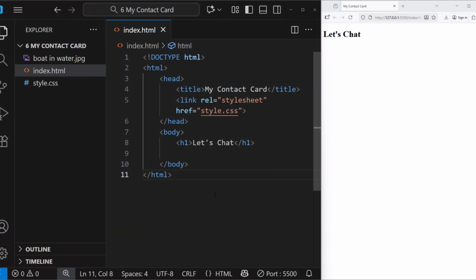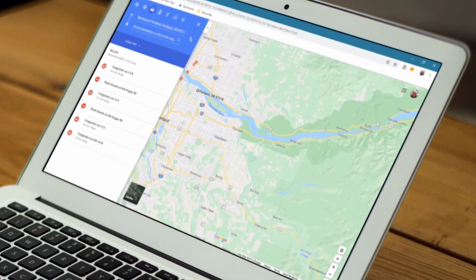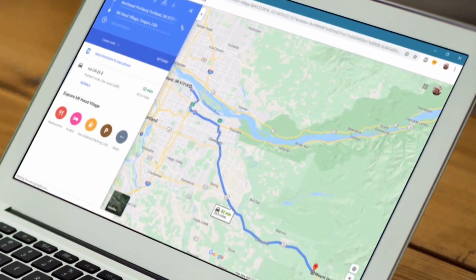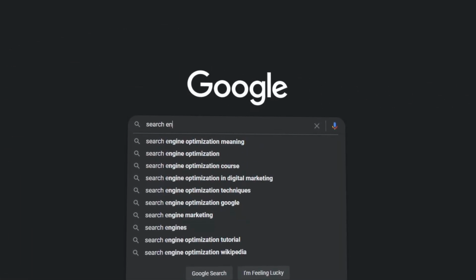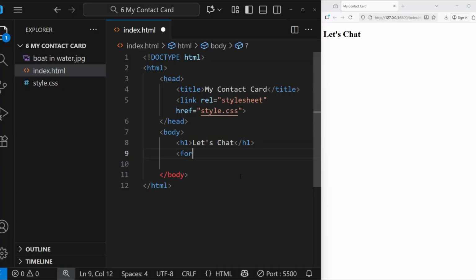Almost every website uses HTML forms to collect user input so that something can be done with that data, like saving it, searching for something, or logging a user in. To create a form, we'll need a pair of form tags. The opening form tag has a few attributes we need to fill in.